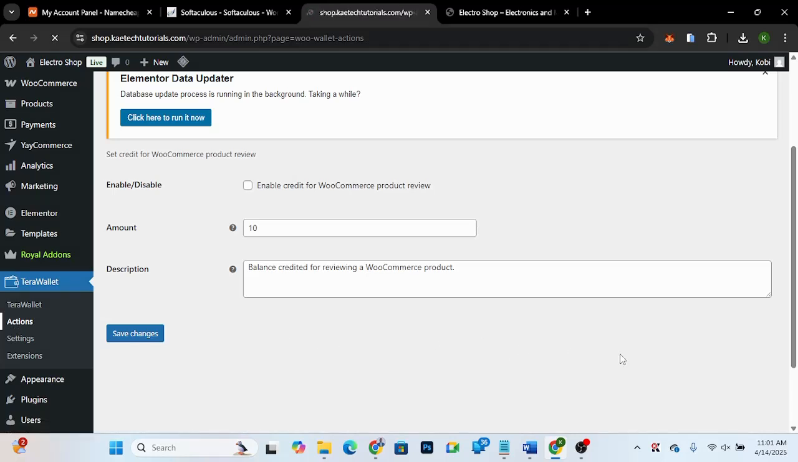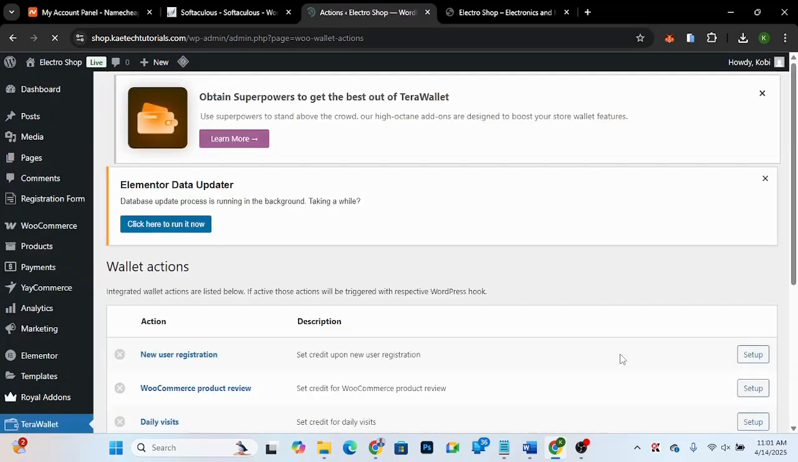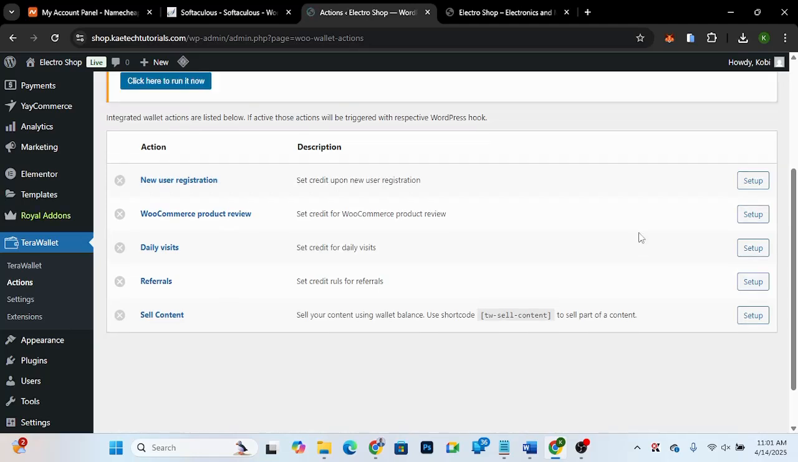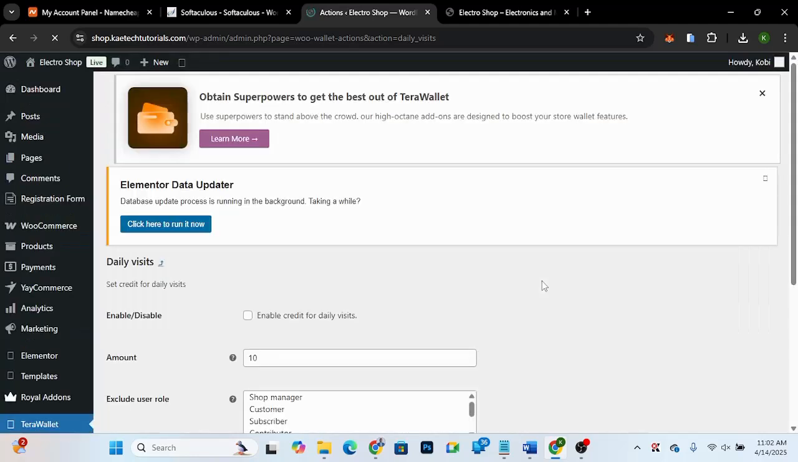And then we also have the other one, which is daily visit over there. So when somebody visits your website daily, you can set up an amount that you want the person to receive for visiting your website daily. Okay, so all these things are something which you can set up one after the other.